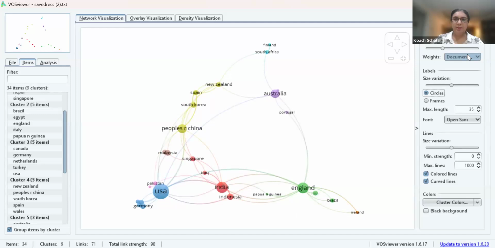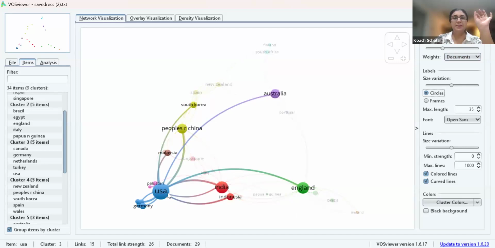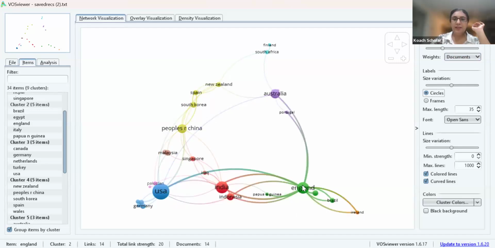Now this map is being analyzed on the basis of number of documents. Just look at the right-hand side of my screen. Weights, where it is written documents. So this USA has published the most. Can you see the node is the biggest circle? Node means the circle, size of the circle. It is the biggest. Followed by England, then maybe India and then Australia. So, right? Size of the nodes.